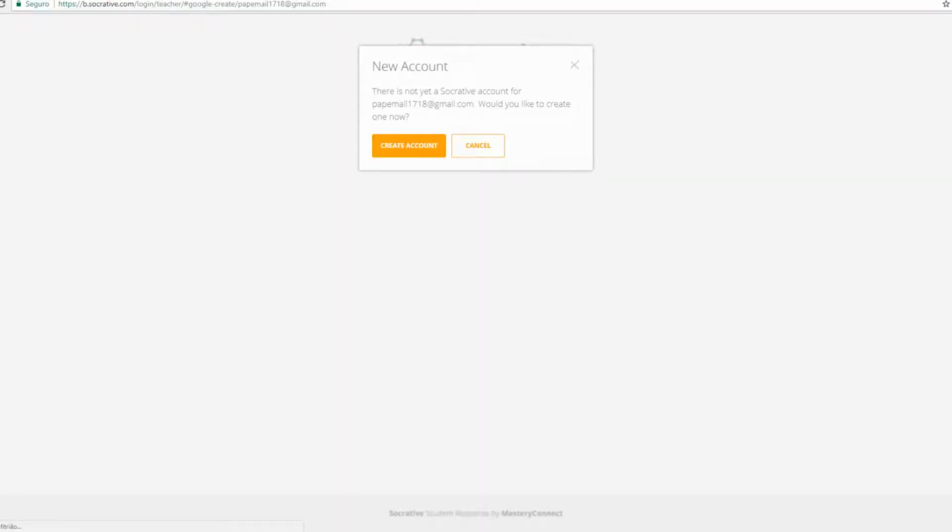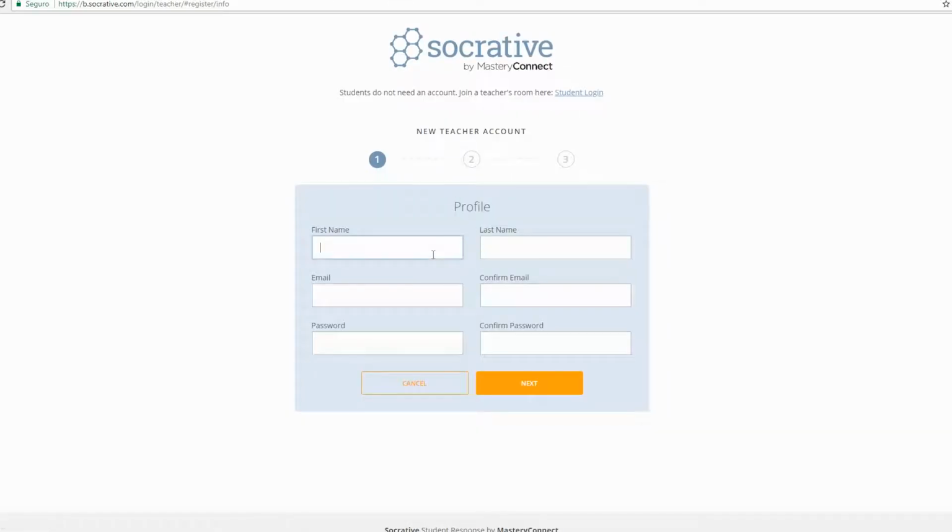Resources. Access to the blog with resources, quizzes, Socrative. Student login, entrance for students. Teacher login, entrance for teachers.